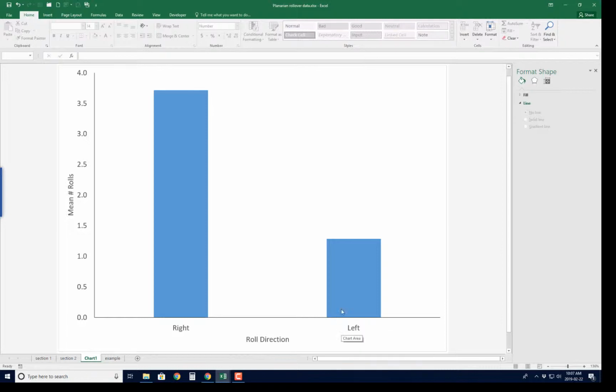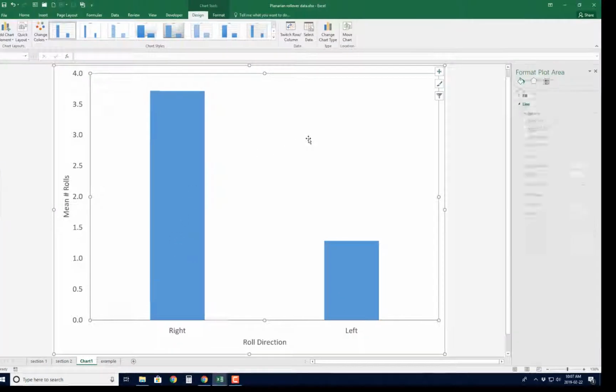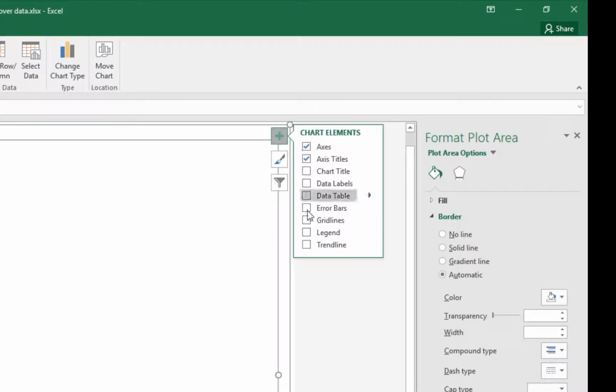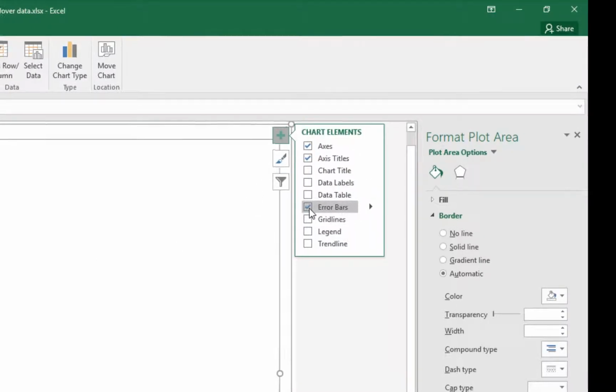The only thing we need is we've got central tendency, but we also need spread and sample size. We need to put the standard error on here. So we got to add error bars. So we're going to click on this and come back to the plus sign. And we're going to choose error bars.